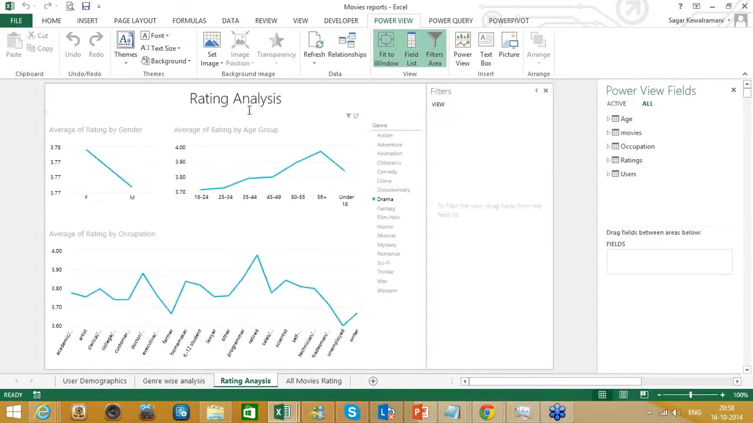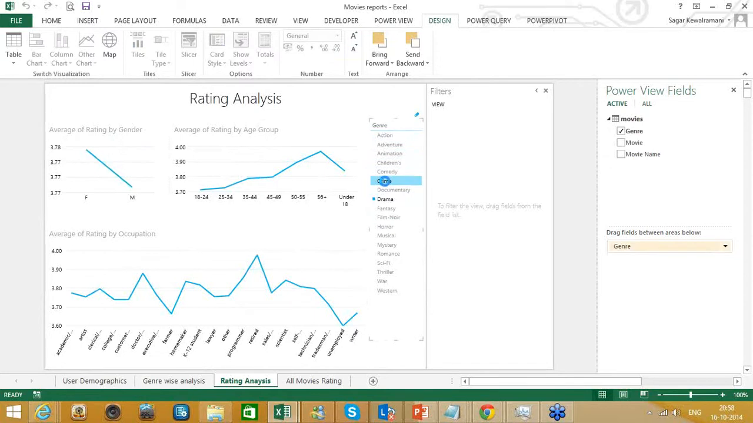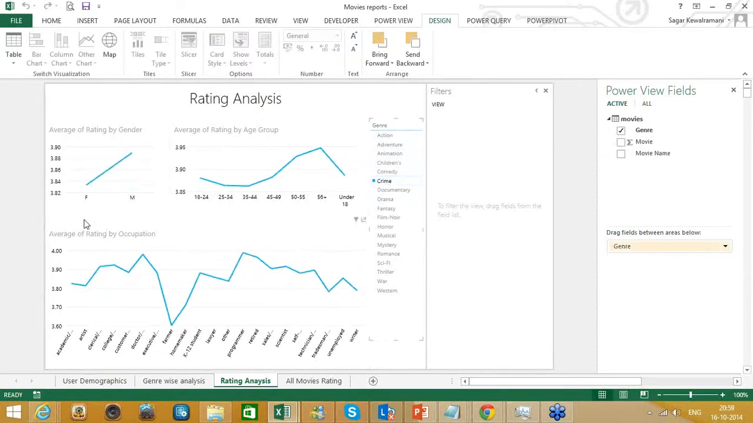Finally, we have the report called rating analysis. It shows the average rating given by different genders, different age groups, and people of different occupations. Here we have a slicer which helps us to slice the data. Currently we are viewing the data for drama, so it shows how people of different age groups rated genre drama. Now if we go to crime, the chart adjusts itself to show the data only for the genre crime.